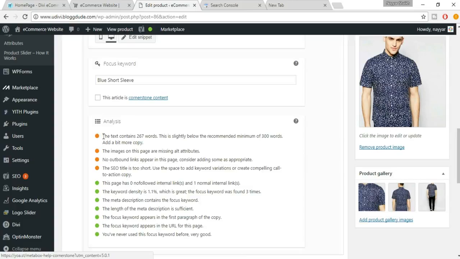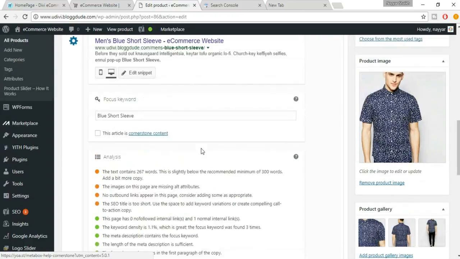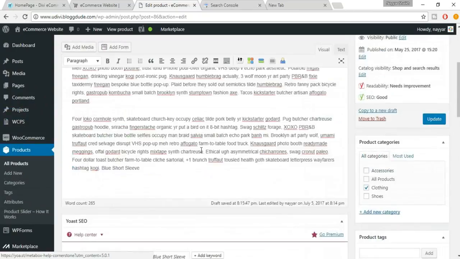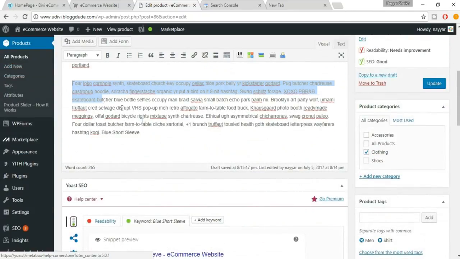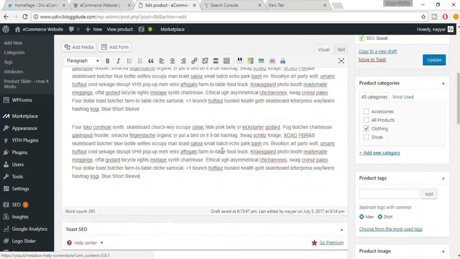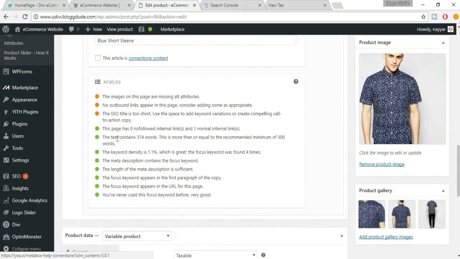The next thing is the text contains 267 words. This is slightly below the recommended minimum of 300 words. Add a bit more copy. Okay, so we have to add some more text over here. So just copy this and paste it over here. Now again come back. Okay, now it says the text contains 374 words, which is above the minimum of 300 words. So again, we have a new success.